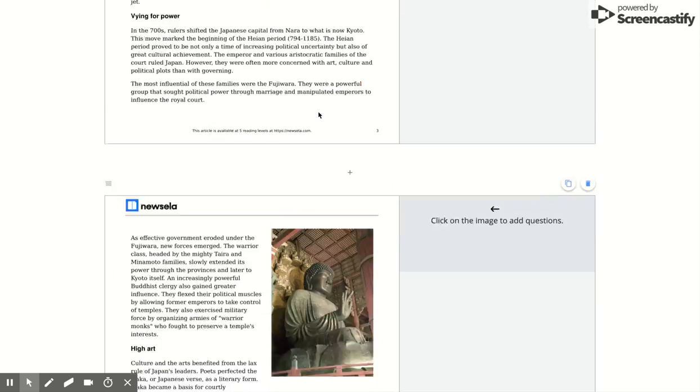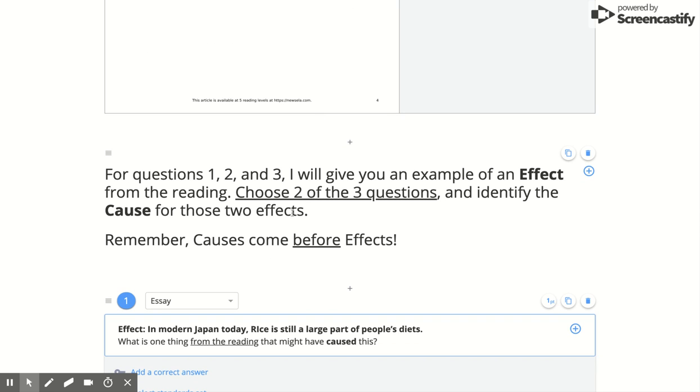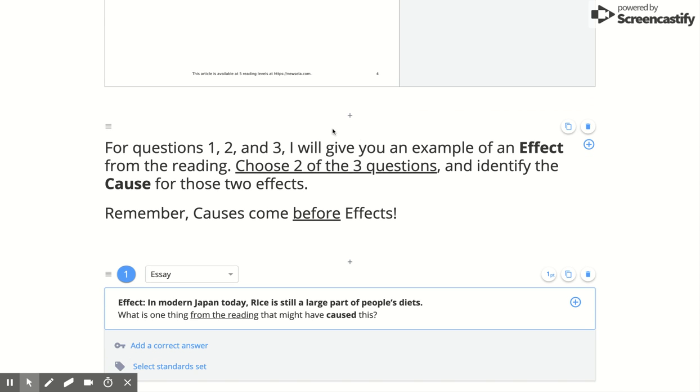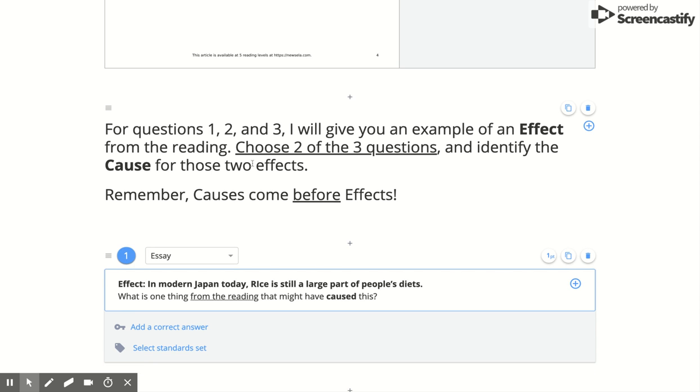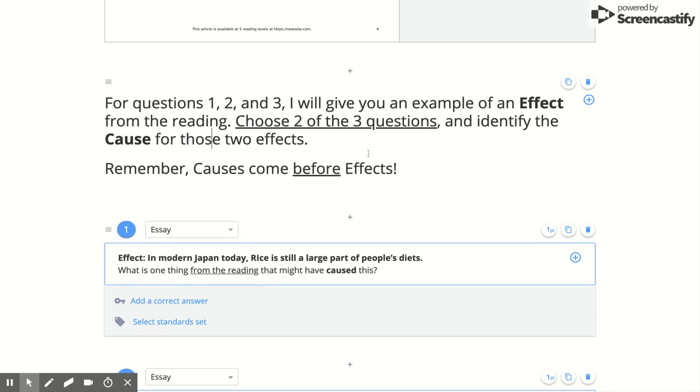So you're going to go through the reading. There's 4 pages altogether. And then you're going to come down to these questions. For questions 1, 2, and 3, you're going to choose 2 of the 3 questions. You don't have to answer all 3. Just pick 2 of them. The way these questions work is I'm going to give you an effect from the reading, an event or a thing that happened, and you have to pick out what caused that effect. For the 2 questions you choose, you will identify the cause for the 2 effects. And remember that causes come before effects.